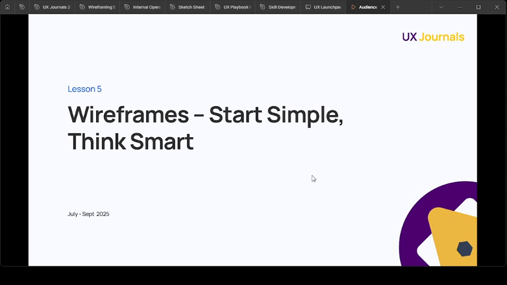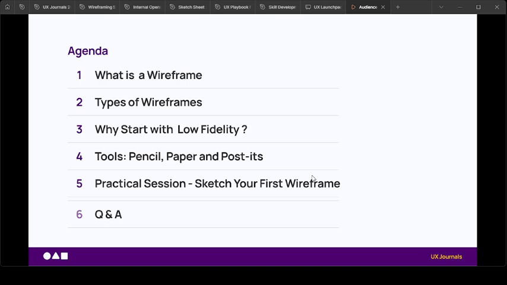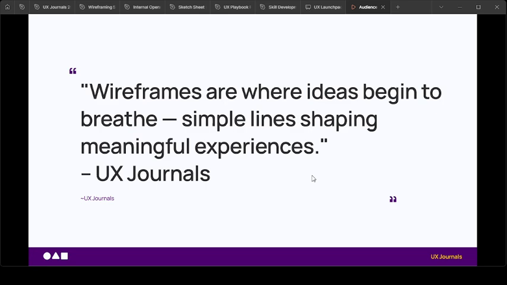That is what we call wireframes. So wireframes is just literally the skeleton of our digital products, in short and in simple. So today we are going to learn about what wireframes are, the types of wireframes we have, why we should always start with a low fidelity wireframe. We're going to learn about the tools that we can use specifically for our low fidelity wireframe and more. And we're going to have a practical session, but I'm hoping time doesn't beat us with that. So let's just get right into it.